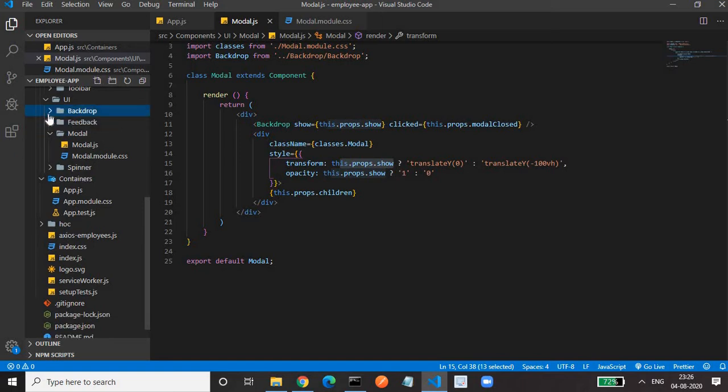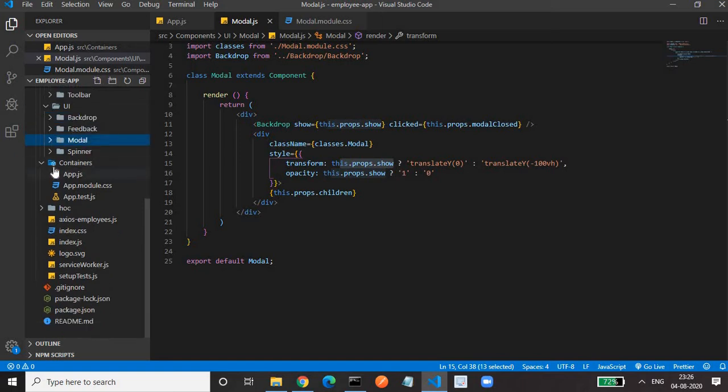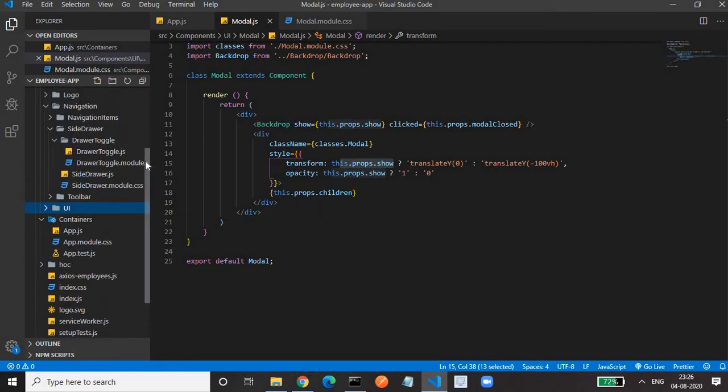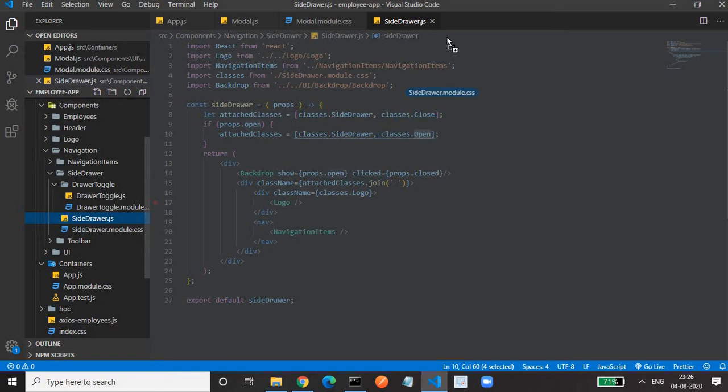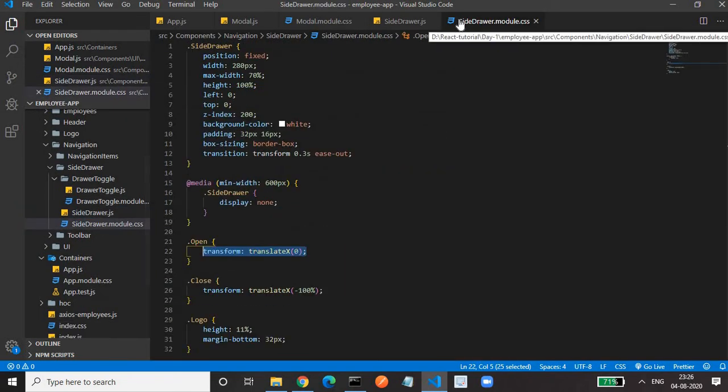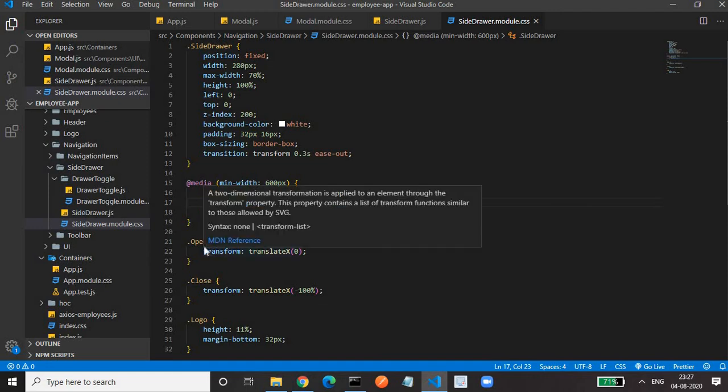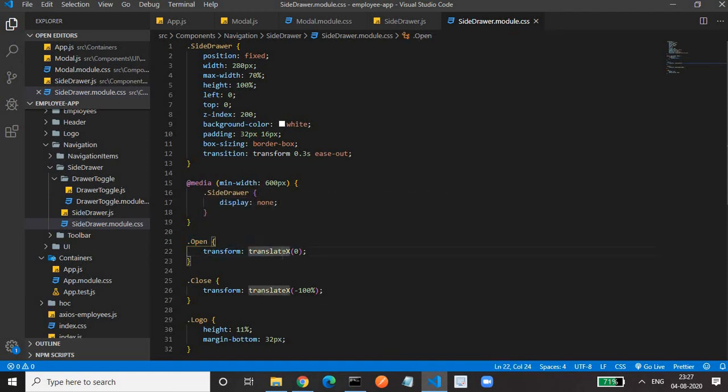So we are doing the same with the sidebar also, right? If you go to the sidebar again, it will be clear one more time. If you go to the side drawer, you see here, in the side drawer also we are putting the close and open class on the basis of some condition, meaning whether that hamburger icon is clicked or not. If it is clicked, then it should be shown. When the open class is applied, translateX is 0. When it is hidden, translateX is -100%. We are playing with the x-axis.